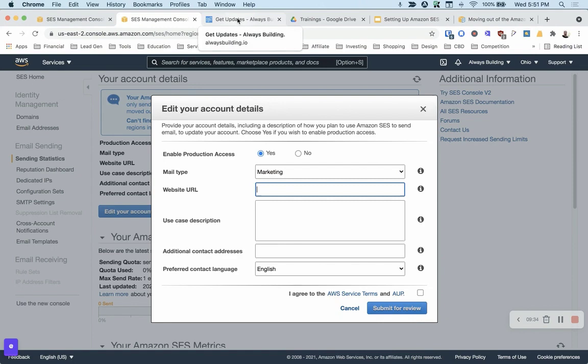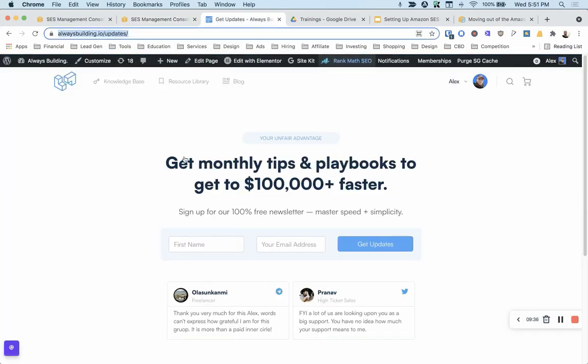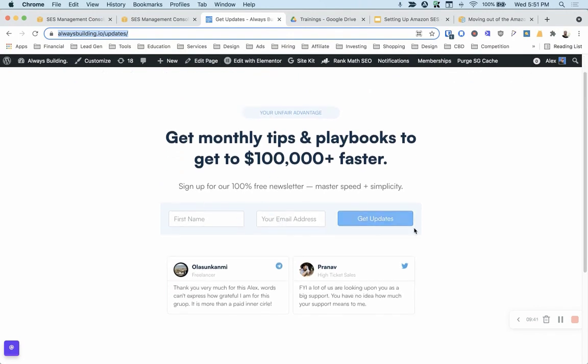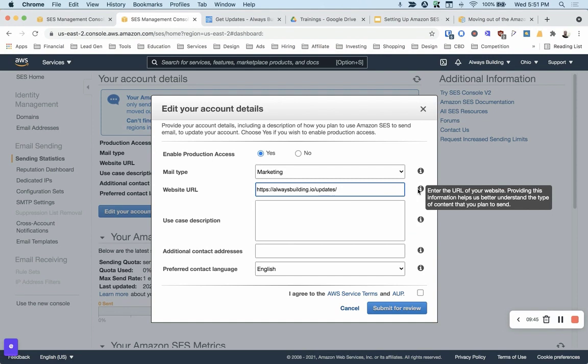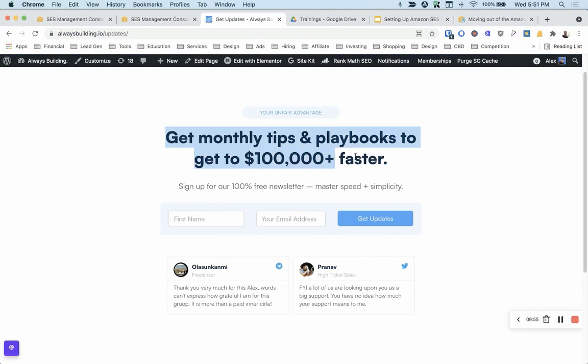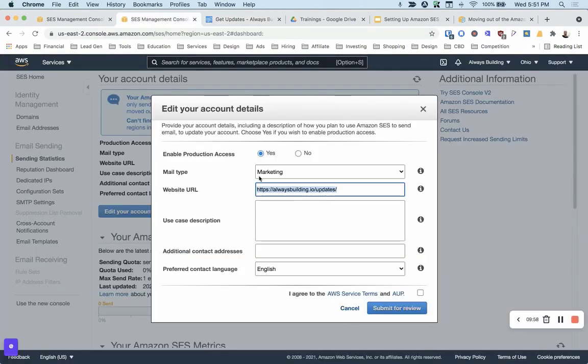So then we're going to go to website URL, and I'm going to grab this actual page here with the newsletter sign up on it. Okay, and I'm going to put that as the website. Okay, so enter the URL of the website. Sending this information helps us better understand the type of content that you plan to send. So this is going to be really nice to just send them to that landing page and make sure that they know, okay, this is getting monthly tips and playbooks or whatever it is, right?